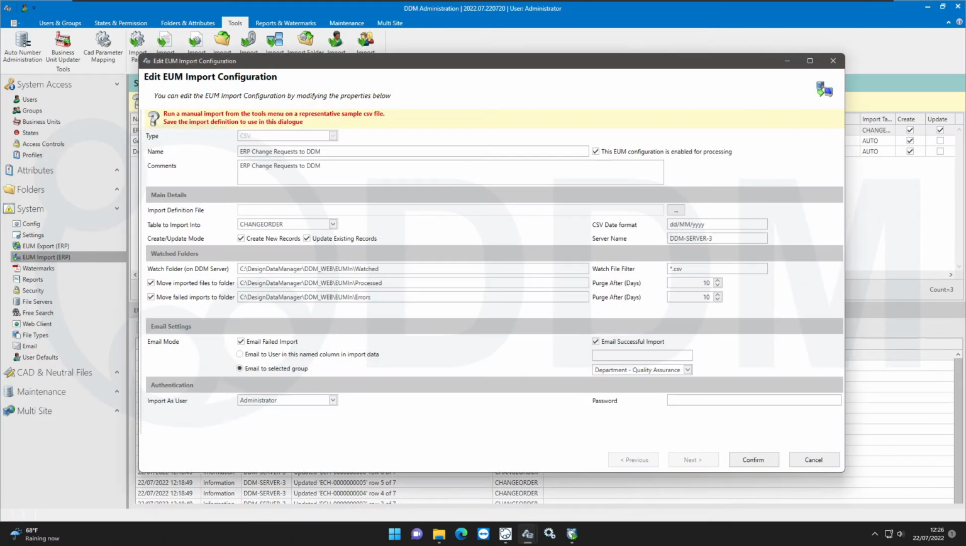and I'm going to edit it here. So you give it a name, and I've just called it import ERP change requests to DDM. Now, I've given it a comment. This is an enabled configuration. We're importing into the change order table. We're creating new records or updating existing. These are all options. We specify the date format, the name of the server, and the watched folder is in this location in the Windows file system on the server.